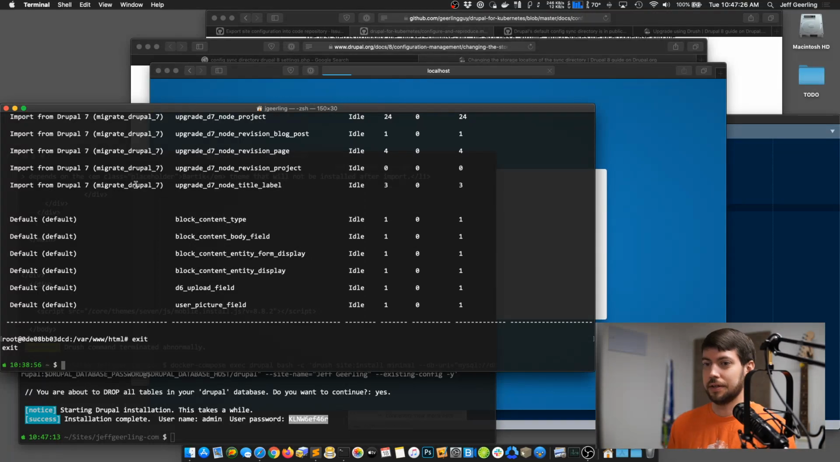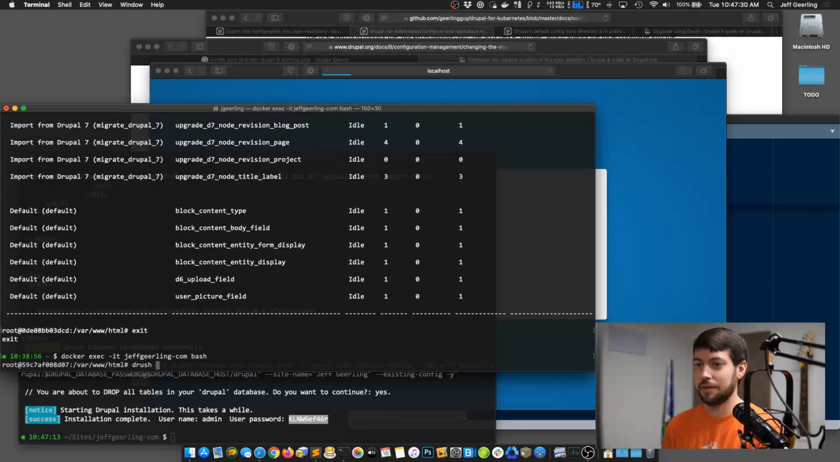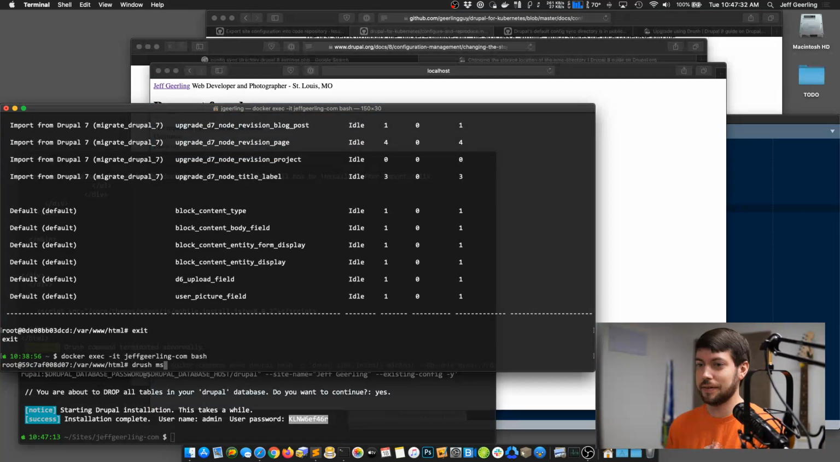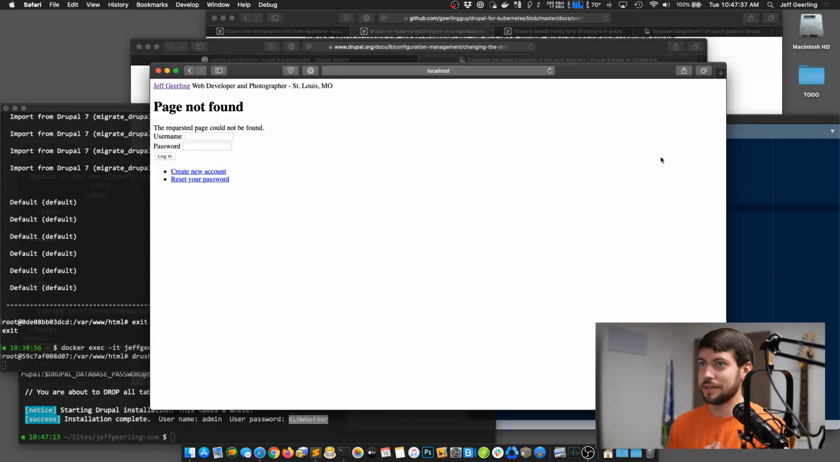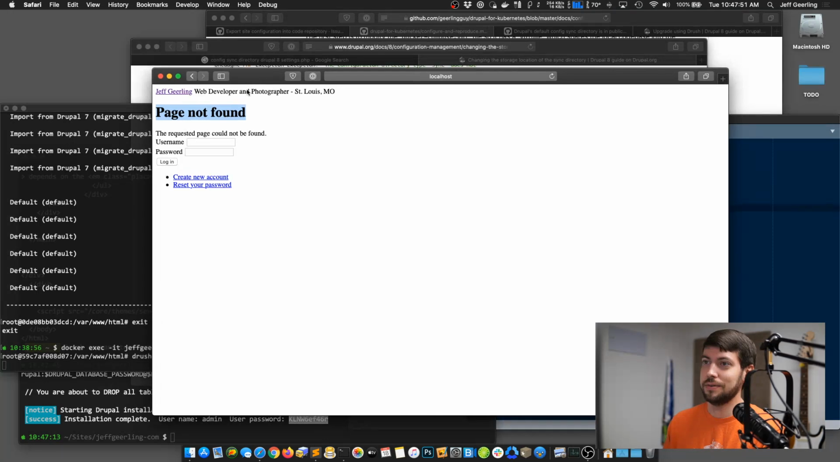If I go over here and log back into that Docker container and run drush migrate status, so ms is migrate status, we'll see if it sees all those migrations. It should. And look, since I did a migration, it picked up some settings, like the site slogan, web developer and photographer. It's also seeing page not found here, which is funny. I'm guessing it's trying to find the view. So in Drupal, let me log in.